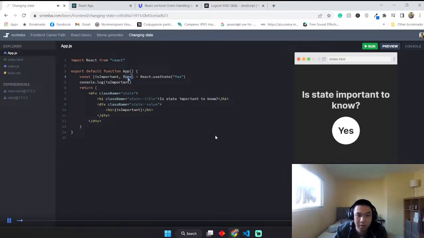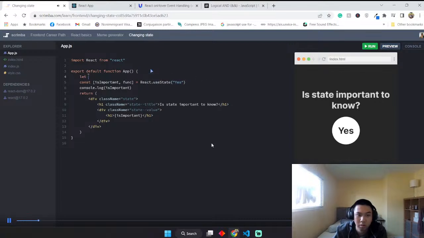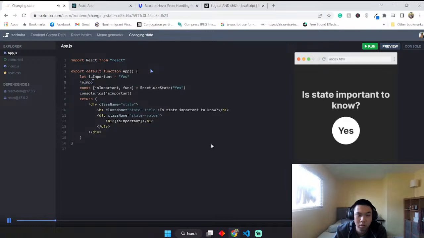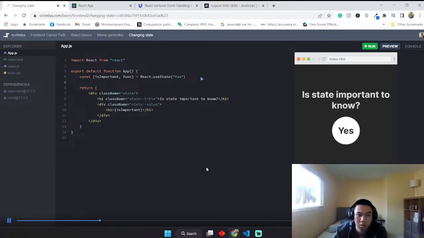Let's take a look now at the function that we receive here when we destructure the array that comes back from React.useState. Normally, if we had a variable where we were saving this, if we just said something like let isImportant equal yes, then we already know we could simply say isImportant equals something different, like no. However, when we're working with state, we can't simply say isImportant equals something different. Instead, we are given a function that allows us to make these changes so that React can handle those changes accordingly. Let me delete these lines here, and let's take a look at this function.